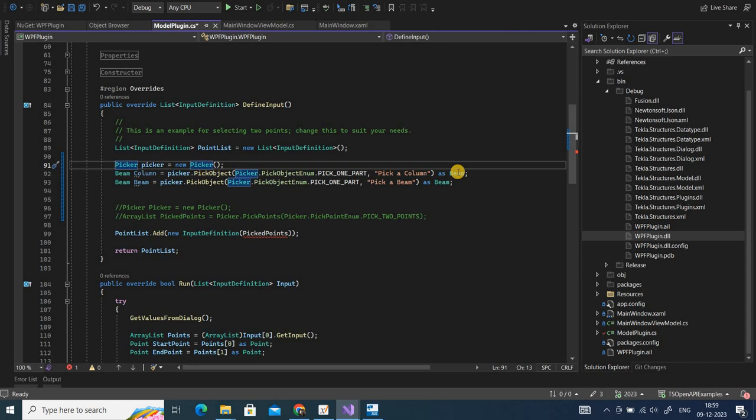Now what you have to do with whatever you have picked: in the Tekla template, they pick a point, and after picking, that point can be directly added to the input definition. But whenever you try to add, for example, a beam object or model object directly, it won't work. So you have to pass it by identifier. Okay, just give me a minute. I'll get the code from GitHub.